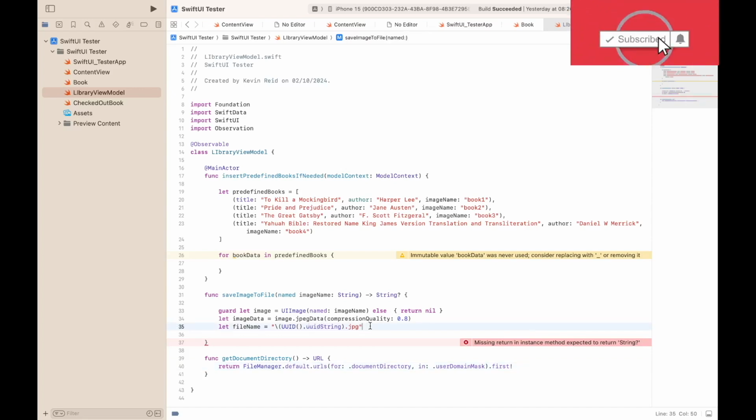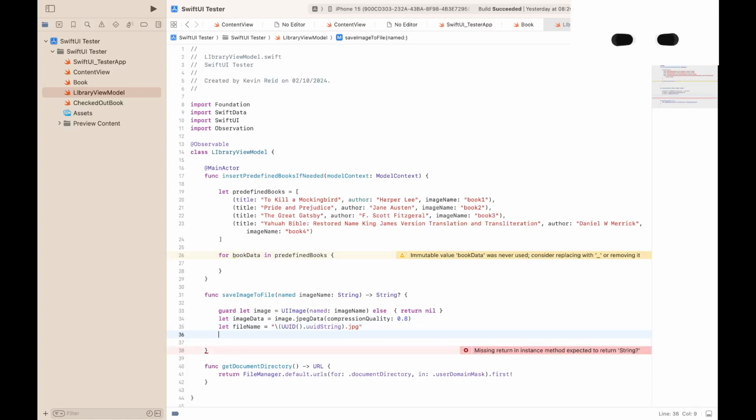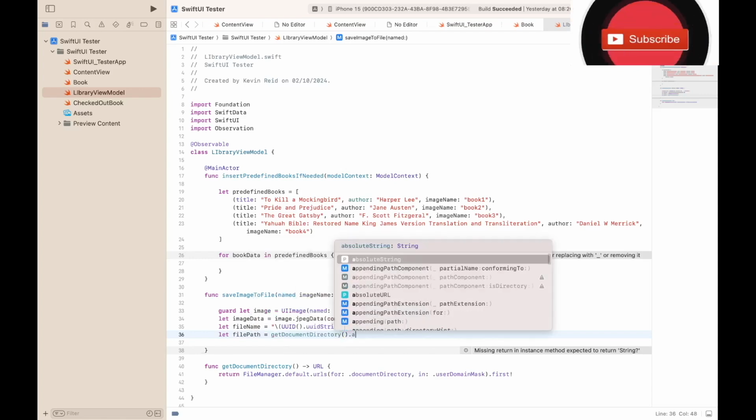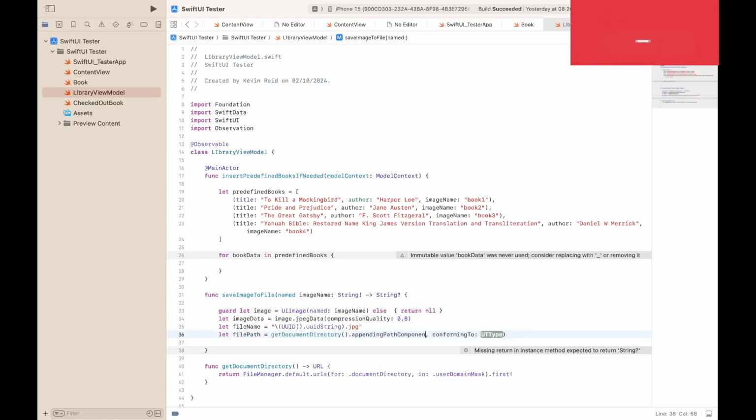Now we need to return back to line 35. And type the following: let file path equals get document directory dot append path component, file name.